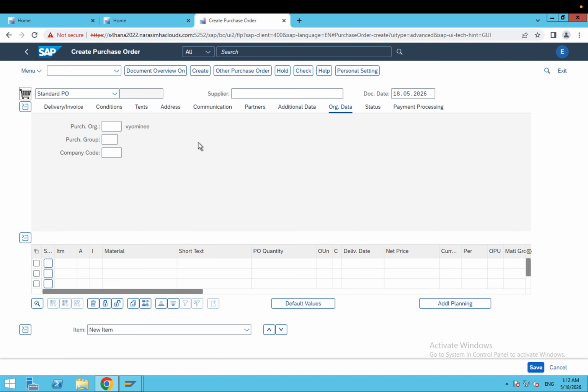Okay. You are able to see, right? You are able to see my screen, right? You are able to see my screen? Yeah. Okay.